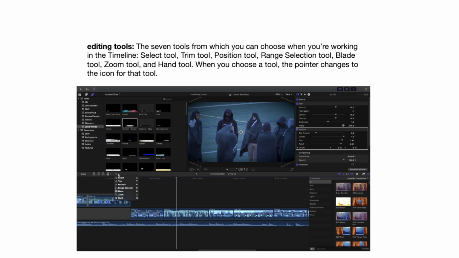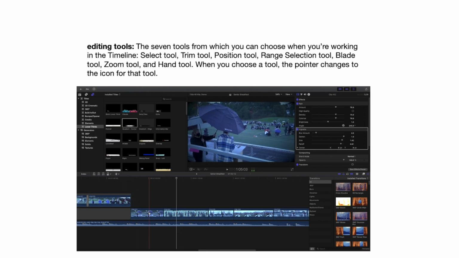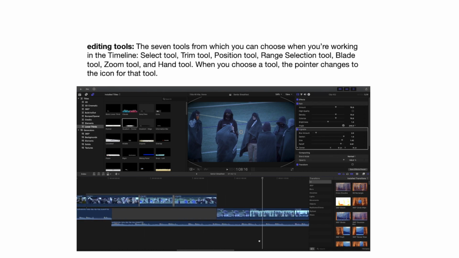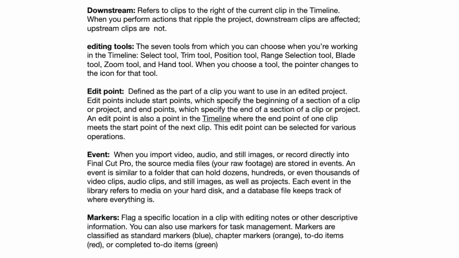Editing tools. There are 7 editing tools which you can choose from to work on your timeline. The select, the trim, position, range, blade, zoom, and hand tool. Learning how to use each tool takes time in the editing process. You will be between the range select and the blade tool and position tool most of the time.